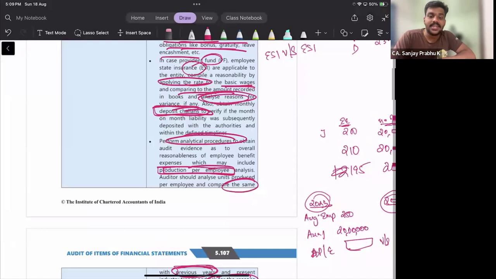Okay, fine. So this is all about the topic employee benefit expense. In the next video, we will be looking at depreciation and amortization. Am I clear to you?